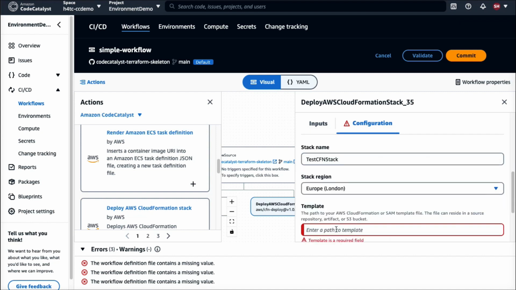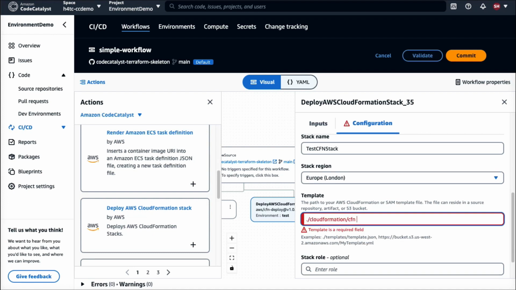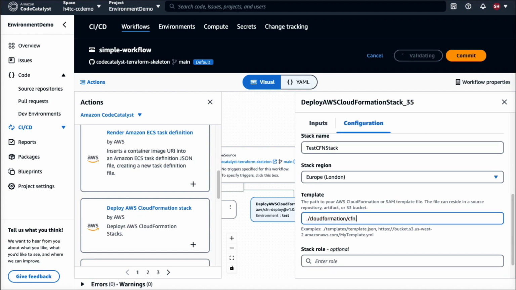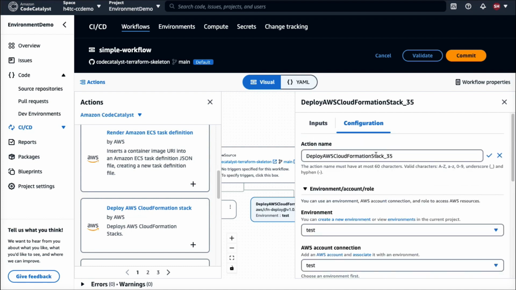And it wants to know where our stack is. And in this particular case, I have a folder called CloudFormation, which contains a CloudFormation template called CFN YAML. We don't need to provide anything else here. Let's just change the name of this action, deploy CFN in test, accept that.